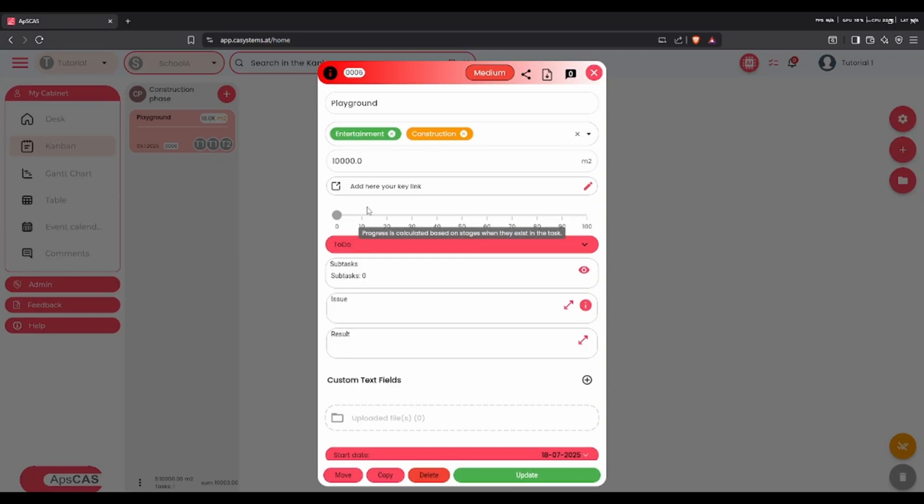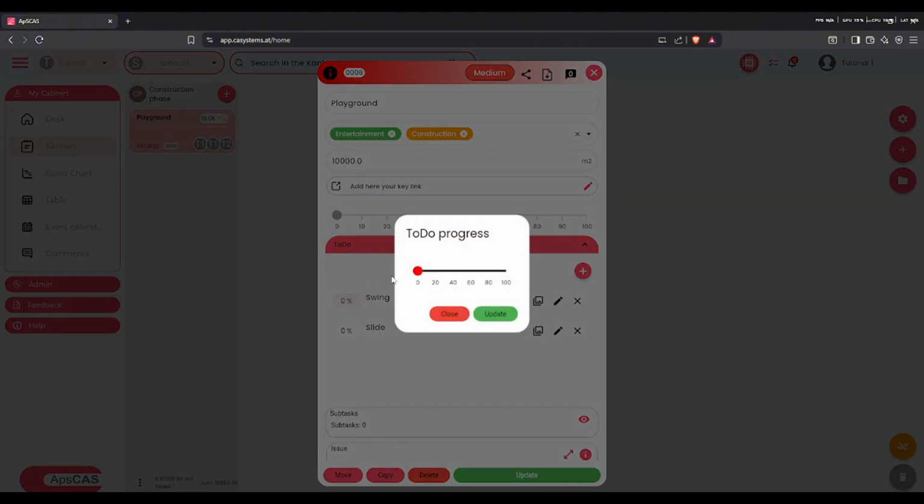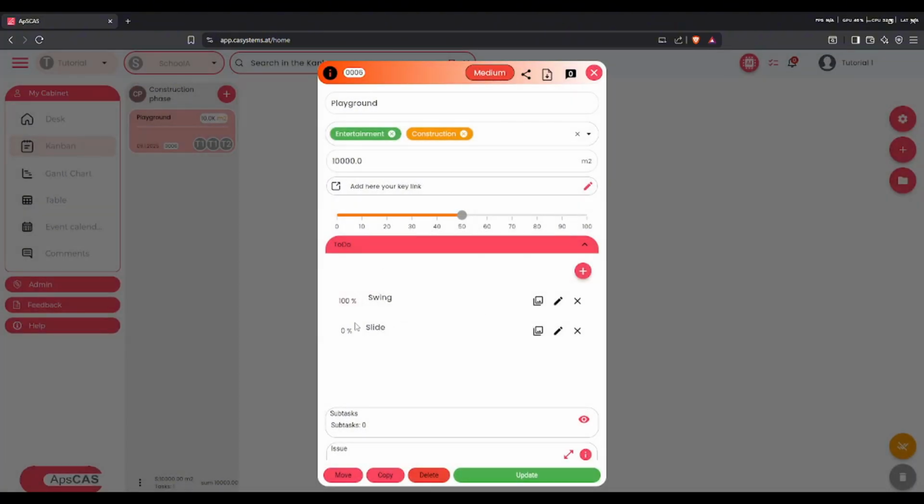And this is the progress bar, and this is where you'll actually add progress. But to do that, you have to go to the to-do list and you have to update it through here, and the application will do it for you. So let's say you've completed both of them. Task progress will be at 95.